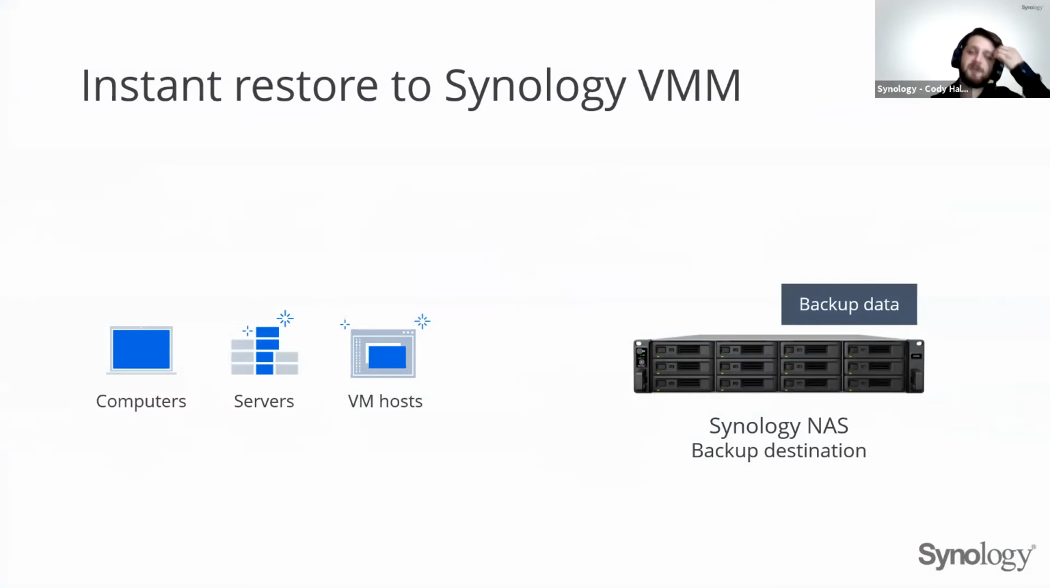Now, let's talk a little bit about instant restore to Synology Virtual Machine Manager. As I mentioned, we have another backup device. We have another Synology NAS backing up that Windows Server VM with Active Backup for Business. So we're going to do an instant restore of that VM into Synology Virtual Machine Manager.